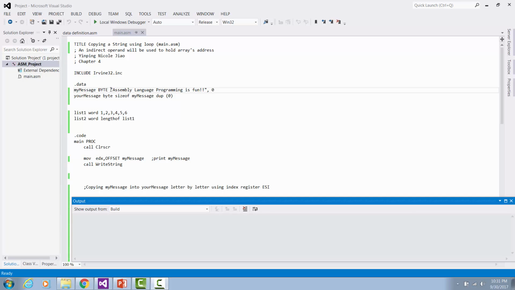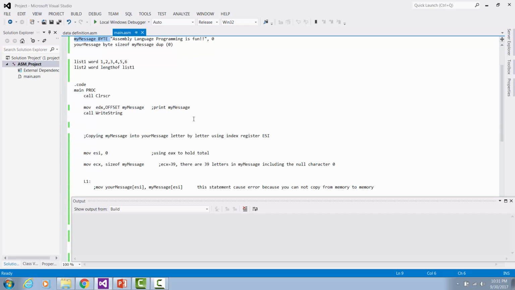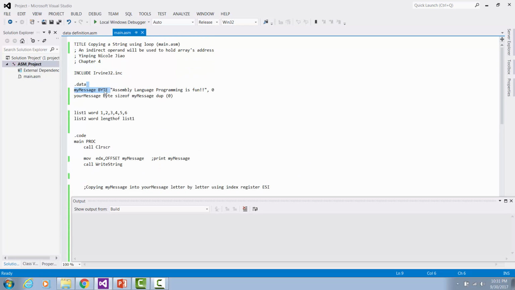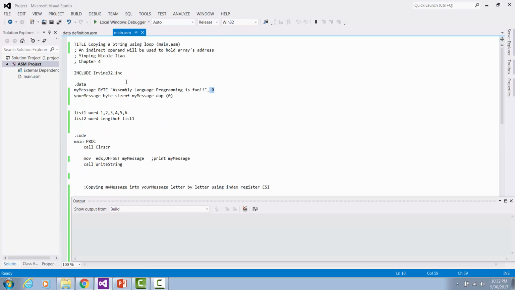So the size we have for my message is, let me see, I have a comment, 39. So if my message size is 39, your message size will get 39 also after the computer executes this statement. The null character will count as one char also in my message. And if you don't believe it, you can count one by one. Count all these letters, spaces, plus 0.